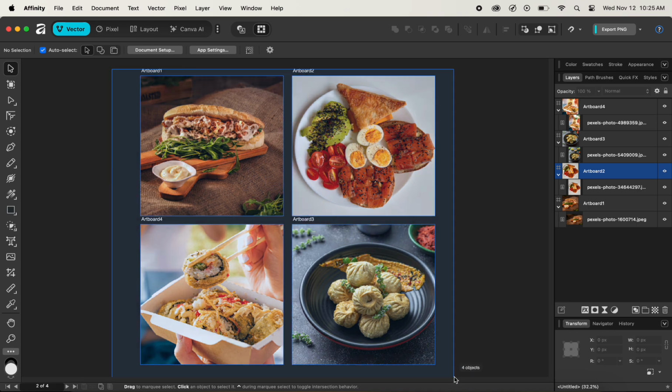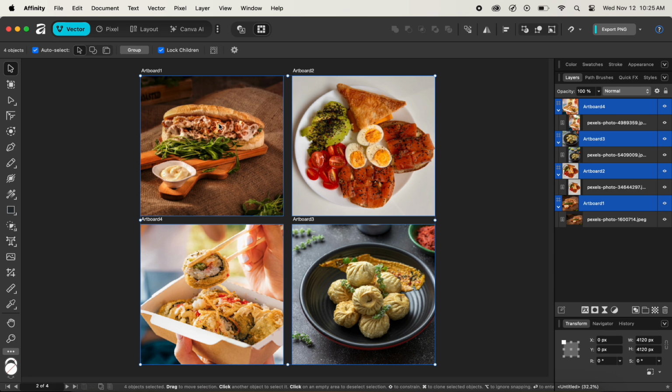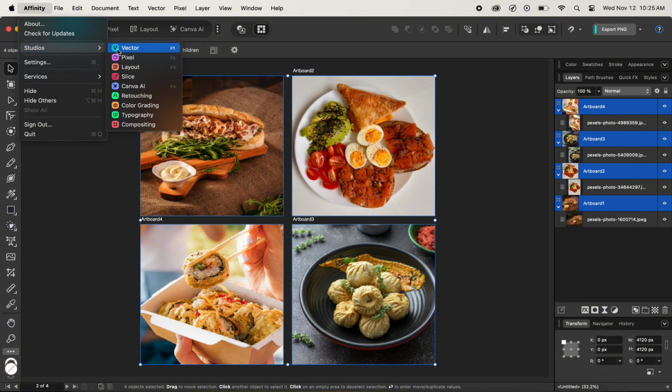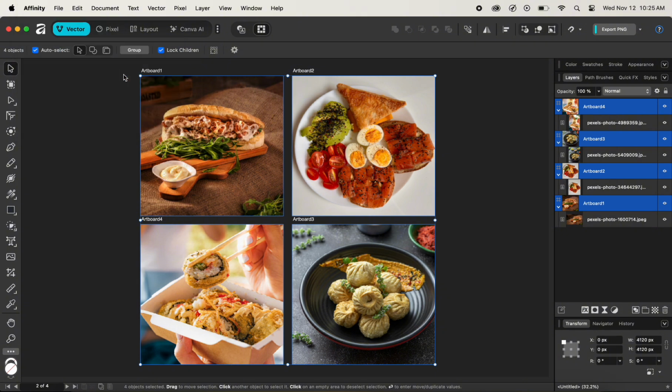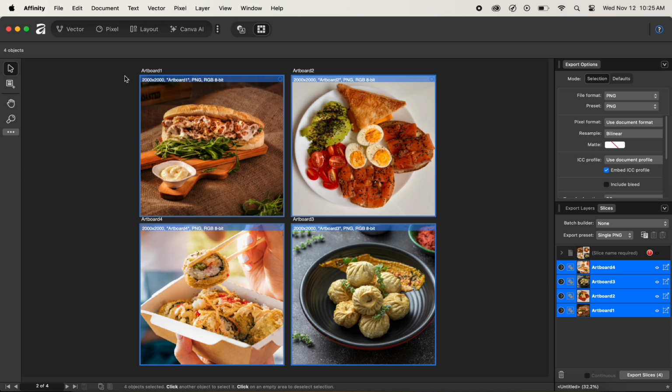So first of all, let's select all the artboards. And after selecting all the artboards, let's go to Affinity and navigate to Studios and then click on Slice to access the Slice Studio. As you can see now that the interface has changed to Slice Studio. And at the right, you can see there are a lot of export options here.